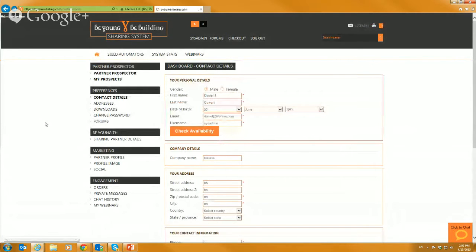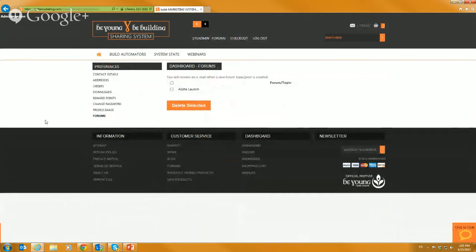You can also track any of the forum posts that you may have made or comments that you've put in.